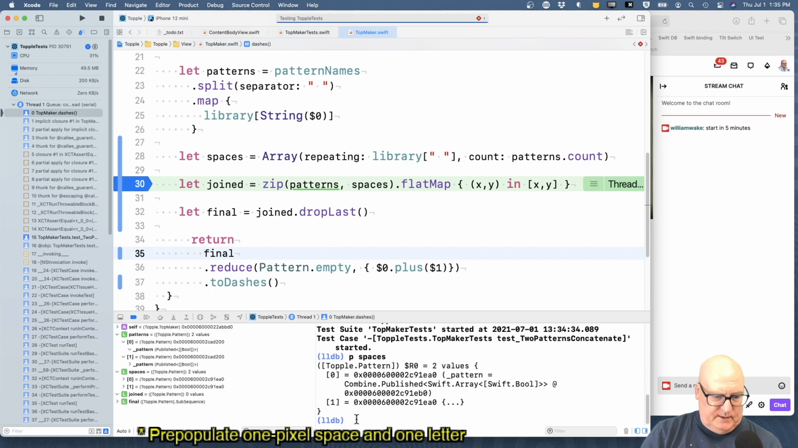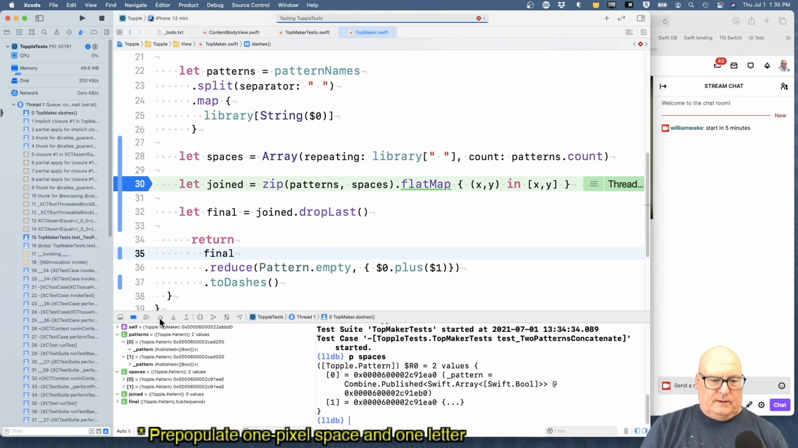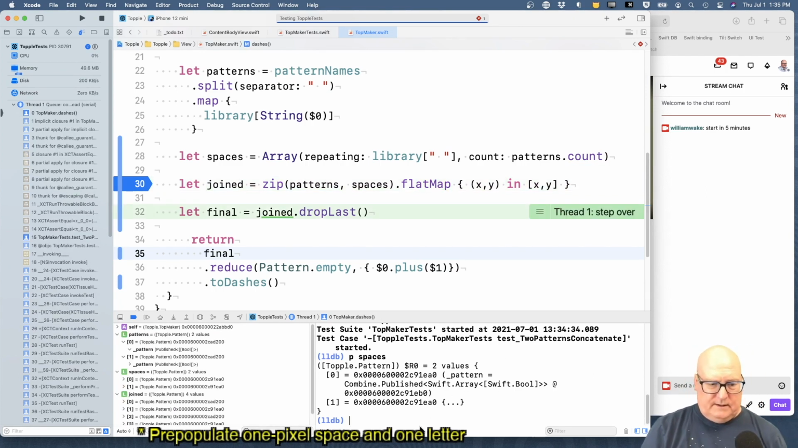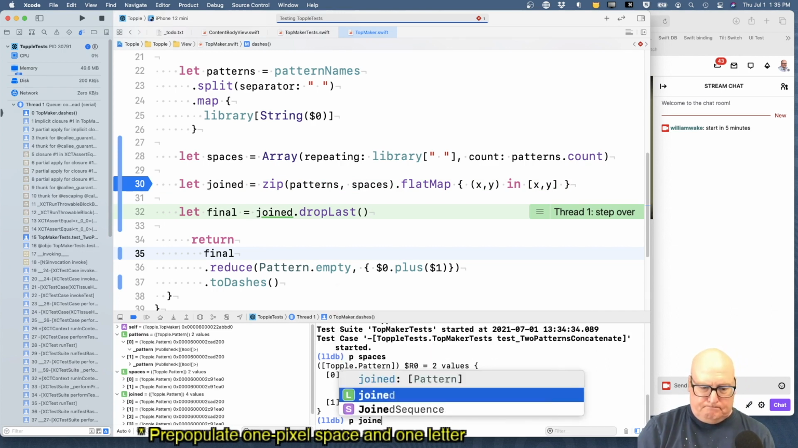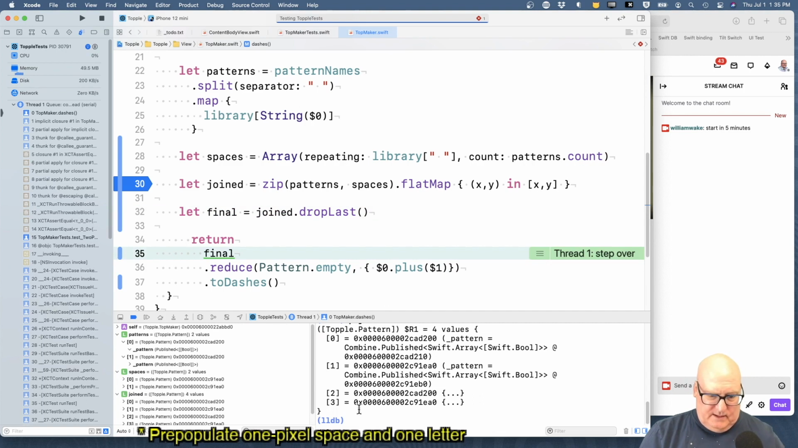Okay, and then we will step over, 2, 3, 4. Okay, now let's print joined. CAD 200, EA0, 200, EA0. Okay, and if I step over and we print final, it should be the first 3. Whoops.